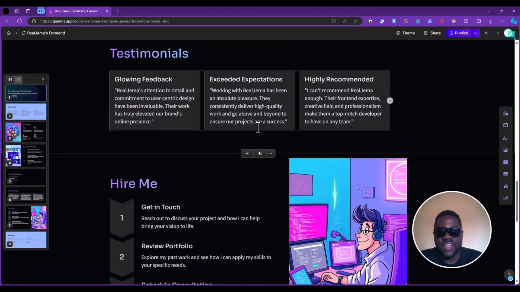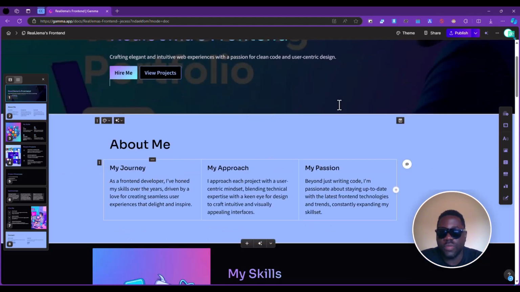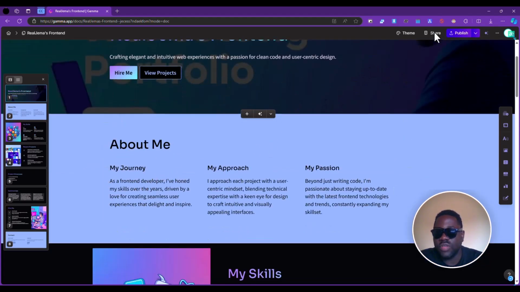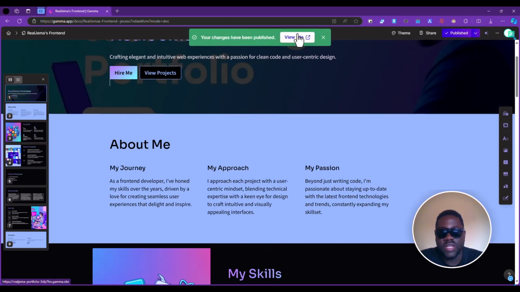So guys, there you have it. This is how you can create an amazing portfolio for yourself with just the prompt, and you have the option to customize everything. So once you're done, you can either share this or you can publish it as well. They do have the functionality of hosting the website for you. So as you can see, this is published. If I click on view my site, I can go ahead and see the site it has developed.